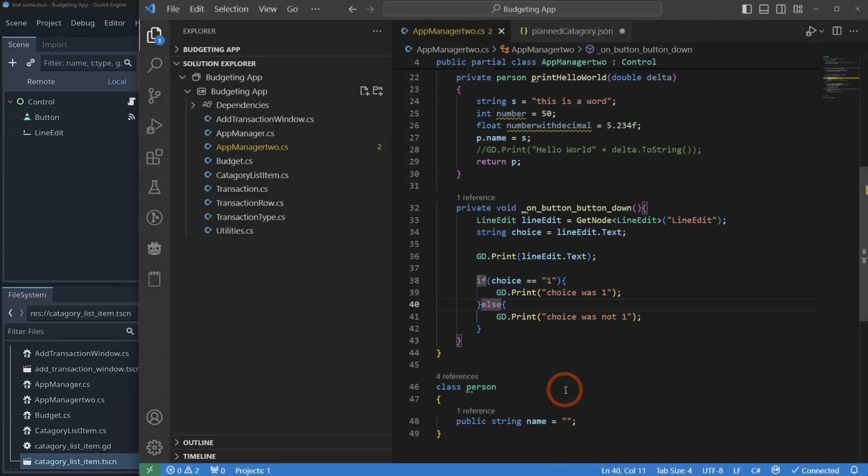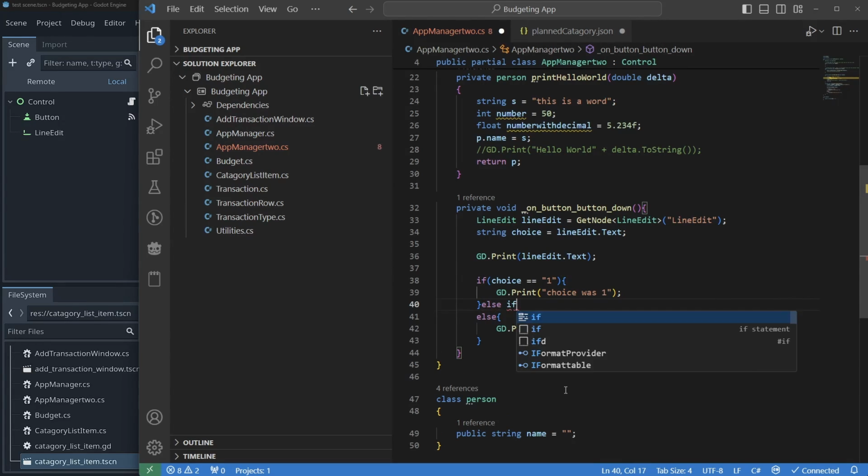So now you might be asking, what happens if I have multiple things? What if I want to check if it's a 1 and do something, or if it's a 2, do this, or if it's a 3, do this? Well, that's where else if comes in. So you can say choice is equal to 2.